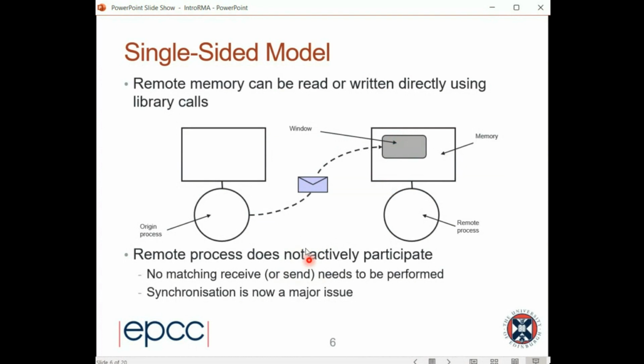Now there are a number of issues here, but the first issue is where can this origin process write to? Well, in RMA, MPI introduced a new concept called a window. You collectively agree on areas of memory which can be remotely accessed. So that provides safety. You can't read from and write to a random area of another process's memory. It's only a piece of memory which that process has said, I allow you to do remote memory access to this region of memory, which would typically be an array.